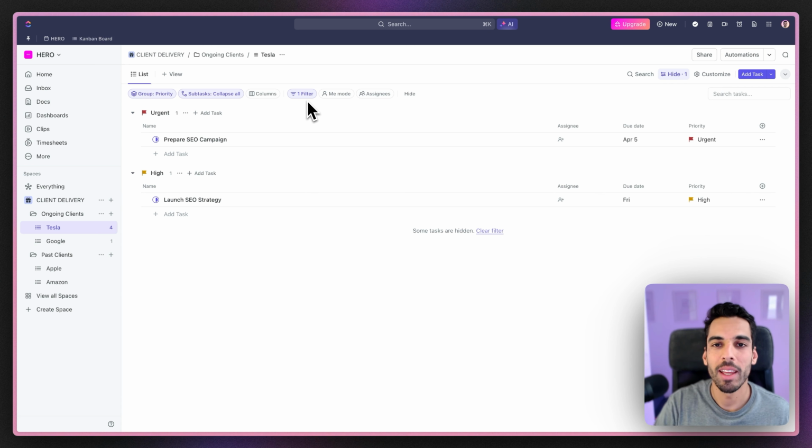And this doesn't mean the other tasks have disappeared or been deleted or whatever. This is just a way to see your tasks. That's what a view is in ClickUp. So I think you've got it. There's the hierarchy here on the left. We have a space for client delivery, a folder for our ongoing clients, and lists for each of our clients.